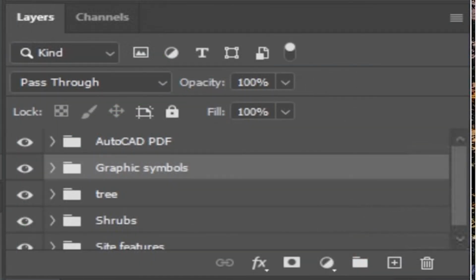Photoshop uses layers. This way, a design can stay well organized and has the ability to turn objects on and off as needed. For this project, the shrubs were separated into different layers such as small group 1, small group 2, small group 3. And it went like that for the medium and large shrubs. The tree and site features also had their own layers.